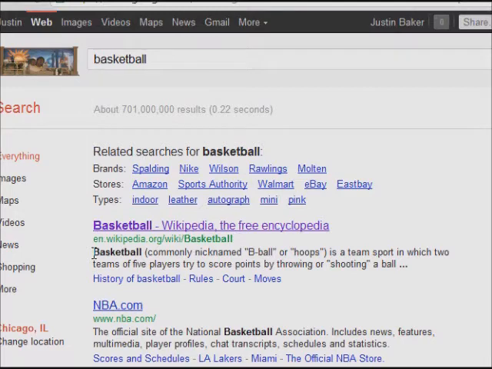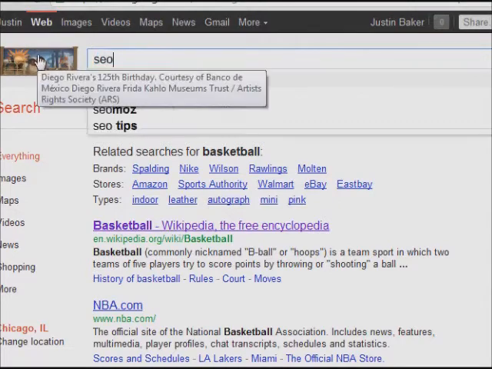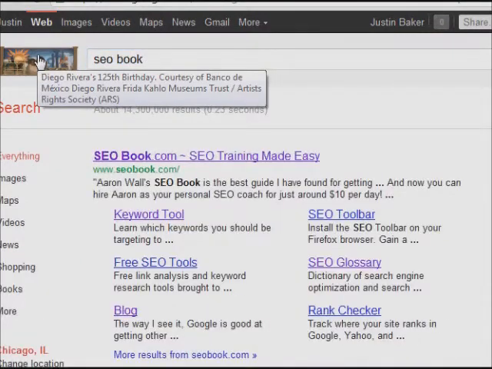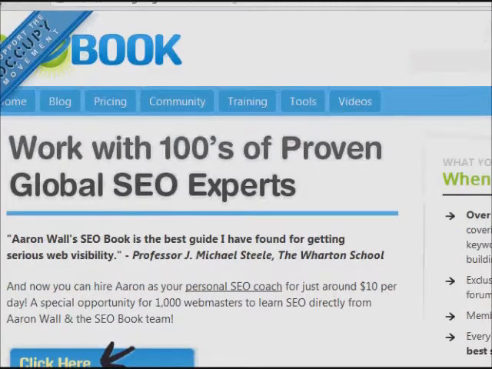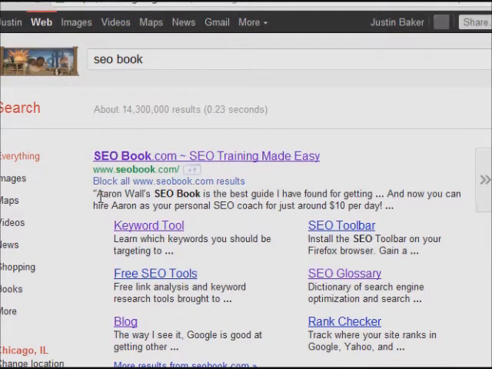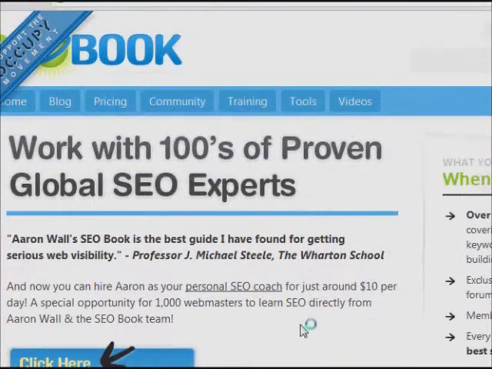So what this is called right now, Google calls it a snippet. And they call it a snippet because sometimes it is a snippet of text somewhere on your page, and it is not necessarily the description tag. Let me give you an example. SEO book. All right, so SEObook.com is one of the foremost SEO learning sites. I'm going to go back. So you can see here the text they're displaying is Aaron Wall's SEO book is the best guide, etc., etc.